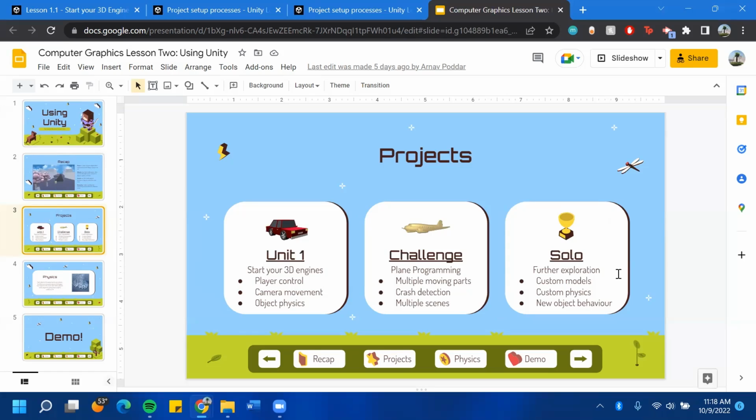So working with this project will help you work with that challenge and complete it. But that will probably come later on unless you want to explore that further on your own. And of course, solo, you can just continue working on this project after today, or just exploring Unity in general. And so we're going to start with physics.